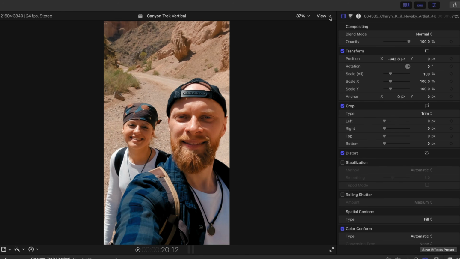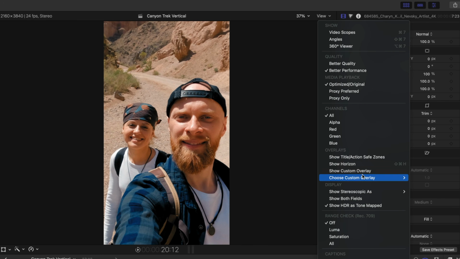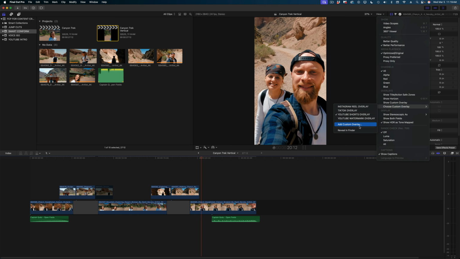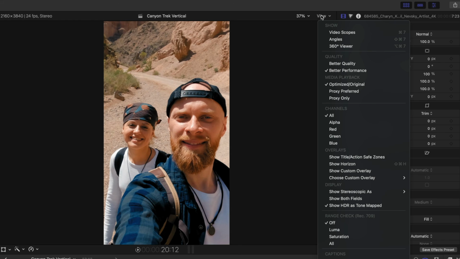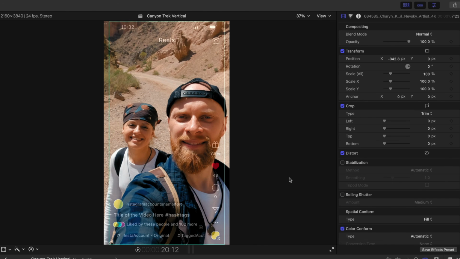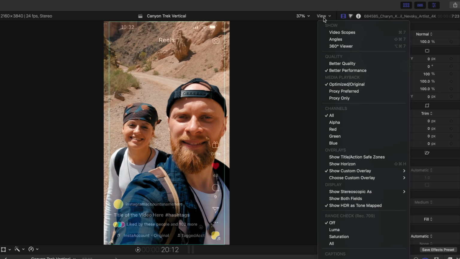So here at the top of the viewer, under the View menu, select Choose Custom Overlay, and then select Add Custom Overlay. And you can import a PNG file, a transparent file, into your Final Cut app. And once you've done that, head back on to View, choose Custom Overlay, select the overlay you want to see in your viewer. And now we can see where all of those icons and all of that text is landing around our frame. And we can switch between the different apps.